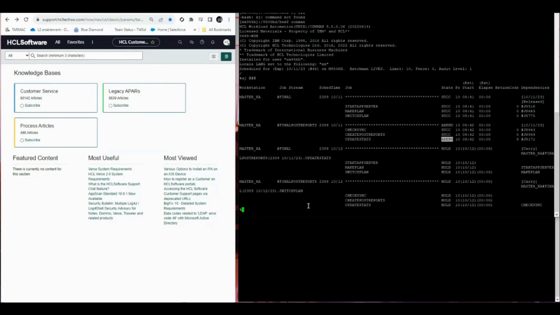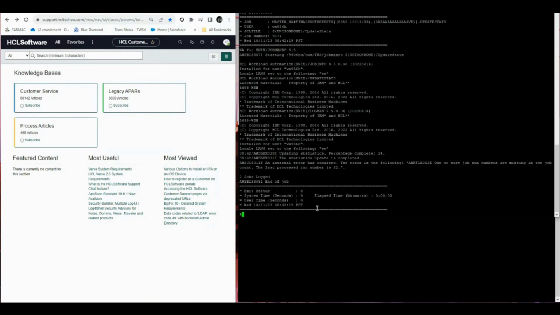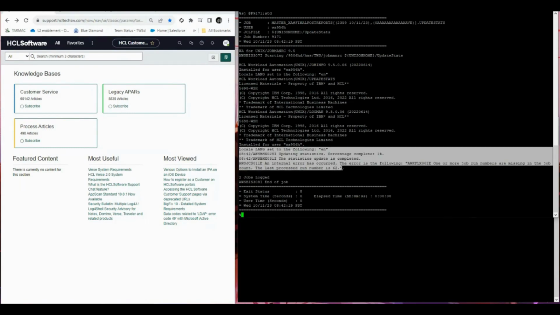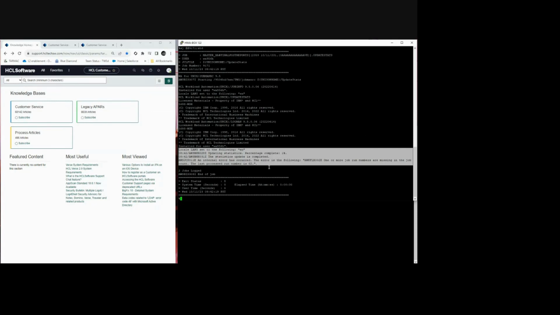Abend here. We need to do a conman. Under conman type sj, @ job number, std. Hit enter. Under this job log, you will need to look for the error message, which is this one. The error message says AWKFLX002E one or more job run numbers are missing in the job count. The last processed run number is 62.